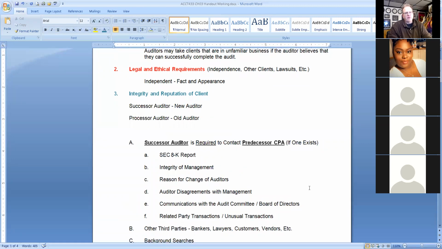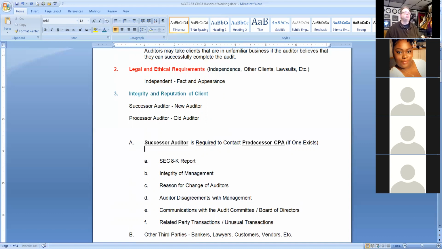So you have to get approval from the client to do this. So the client must approve you contacting the predecessor. Remember, this is still confidential information. So you contact the predecessor, they'll say, okay, well, I got to get approval from the client to disclose any information. All right, so the client will have to approve it, and then you contact the predecessor.